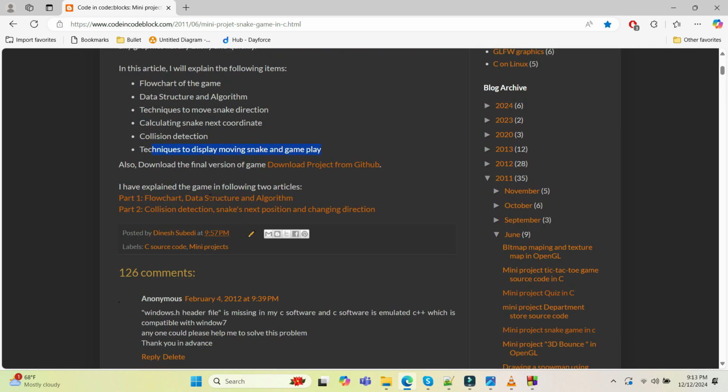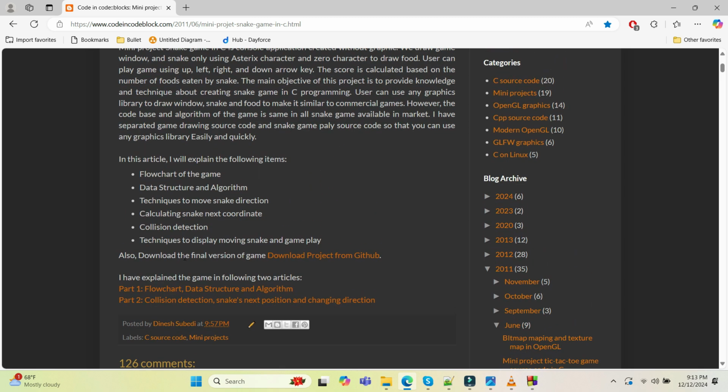I have divided the tutorial into two parts. In this first part of the video, I will explain the flowchart, data structure, and the algorithm of the game. In the second part, we will discuss gameplay logic such as collision detection, calculating the snake's next position, and the method to change direction.